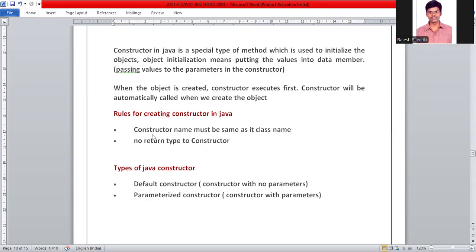First rule is class name and constructor name must be the same. Second one is no return type for the constructor. We should not specify any return type for a constructor.